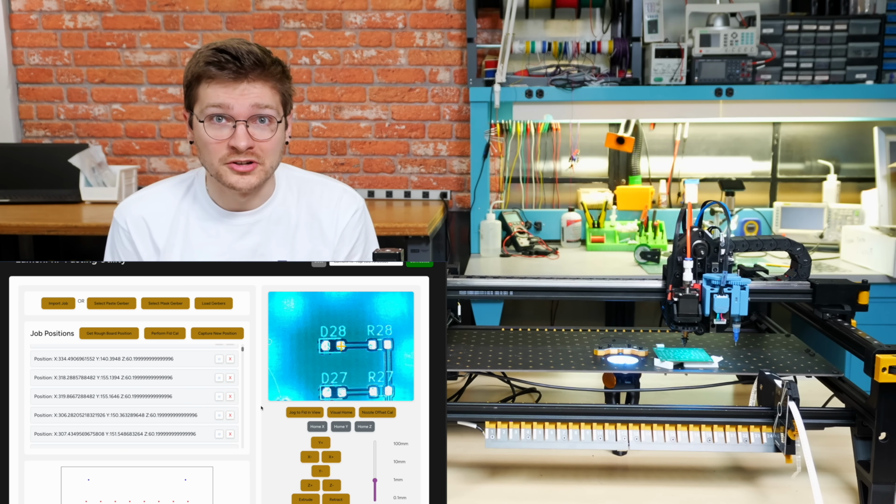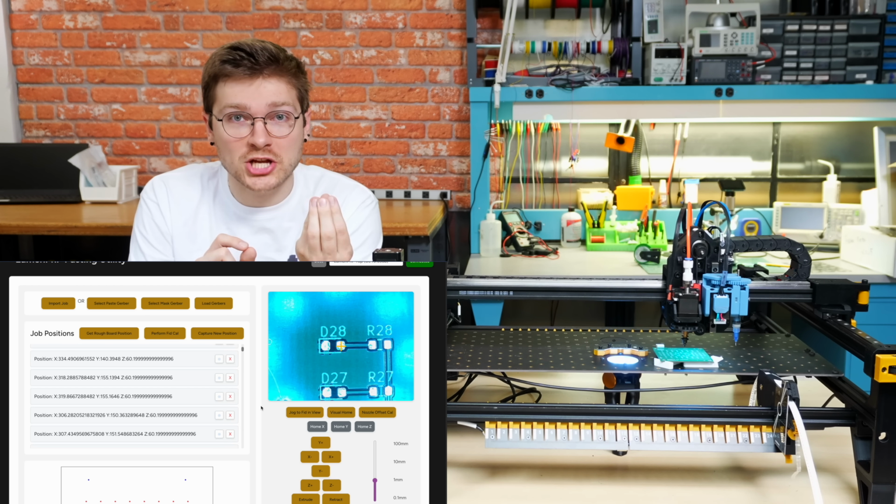Nozzle offset cal is included. This is a little utility that just sets the offset between the top camera and the nozzle tip.